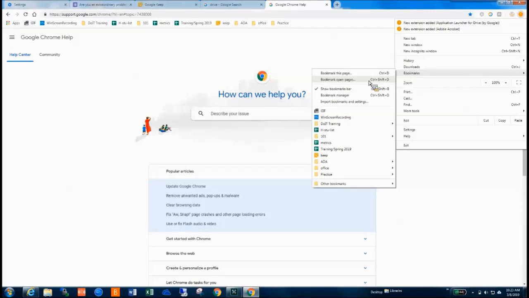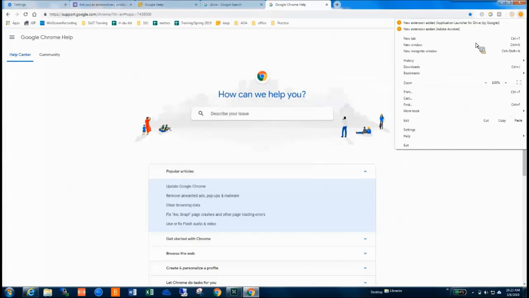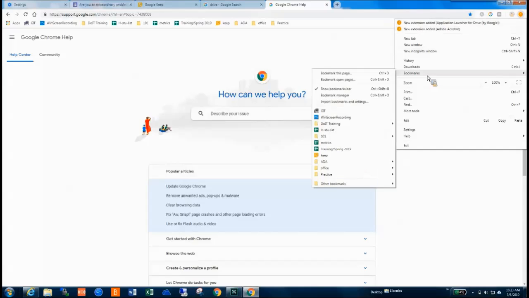So any Mac users, Diane, maybe you can tell me what the keys are there at the top. Go to the top right of your screen, hover over Bookmarks, and then see where it says Bookmark Open Pages. Do you have that? You'll see the shortcut key. So it might be for Mac users, Command-Shift-D. I hope that's what it is.